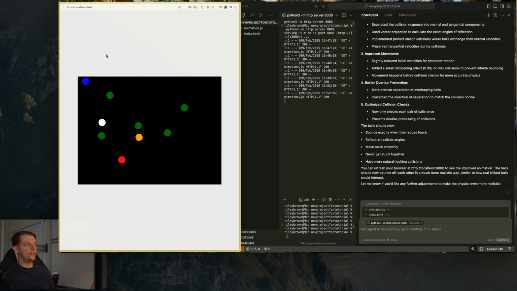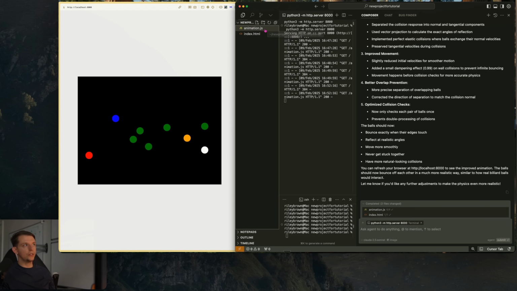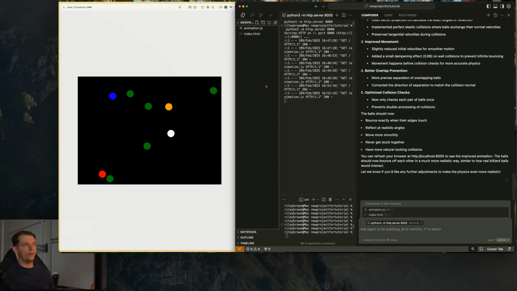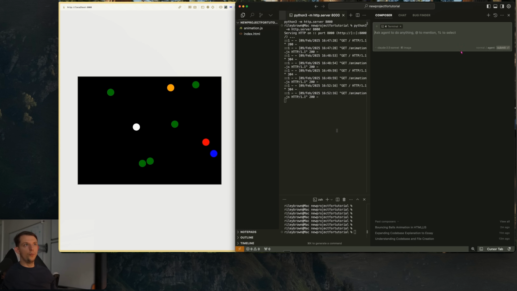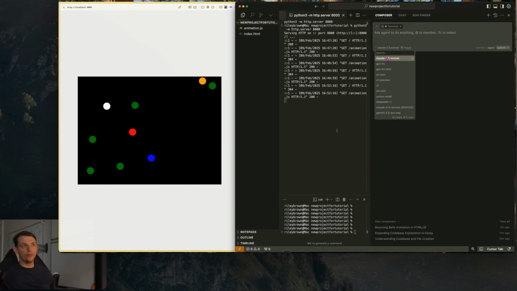And you could put this on your website. I don't know why you would create this. But the point is, you can create simple one JavaScript file and one index.html file. And this is a really simple and good way to get started without creating a bunch of files. So I just opened up a new Composer window. I made sure Agent was on, and I have Claude 3.5 Sonnet on as well. I think it's the highest quality and fastest model for Cursor Composer, and that's the one I use.